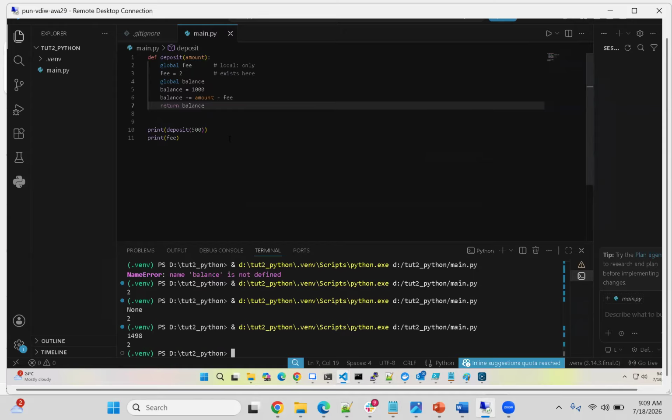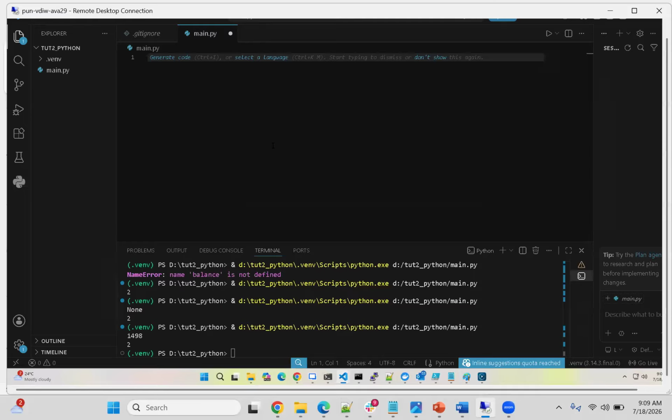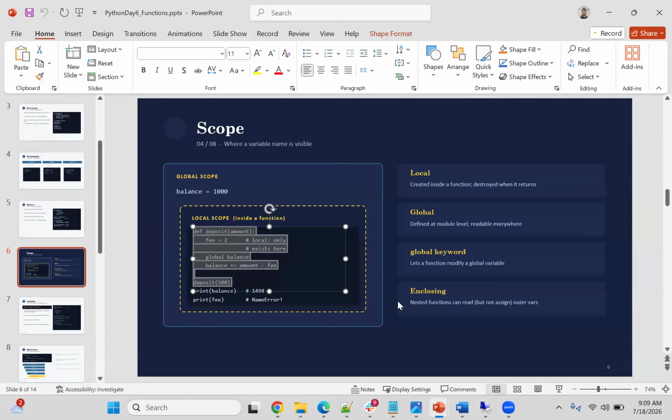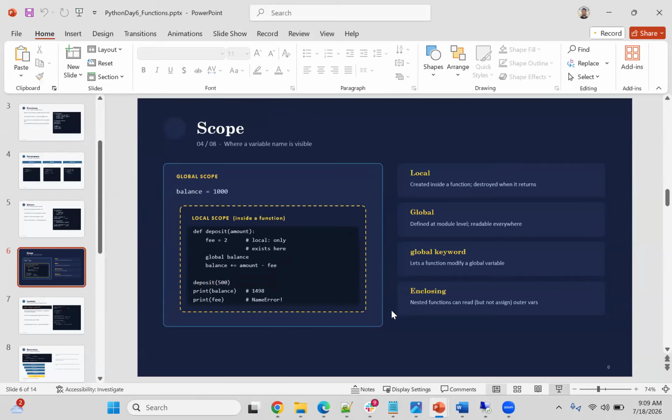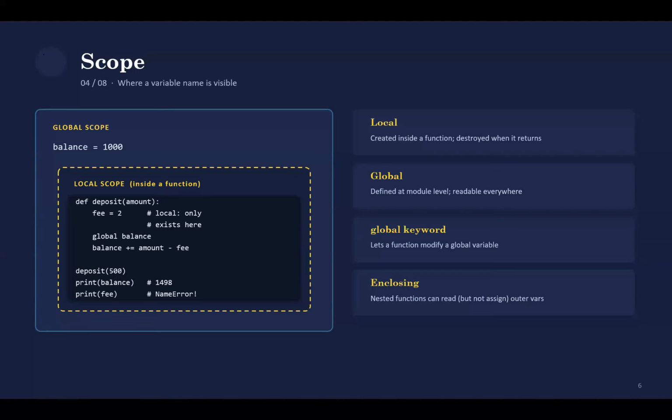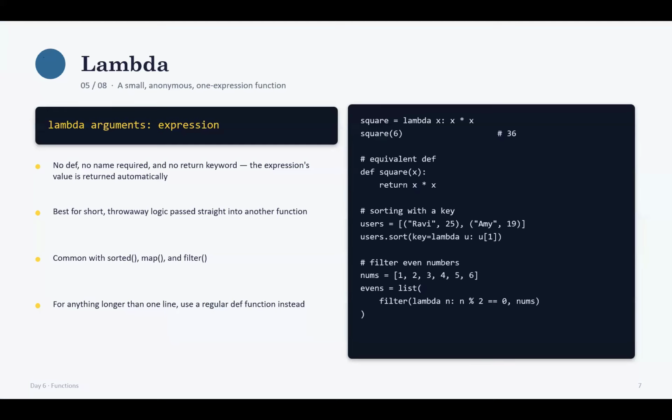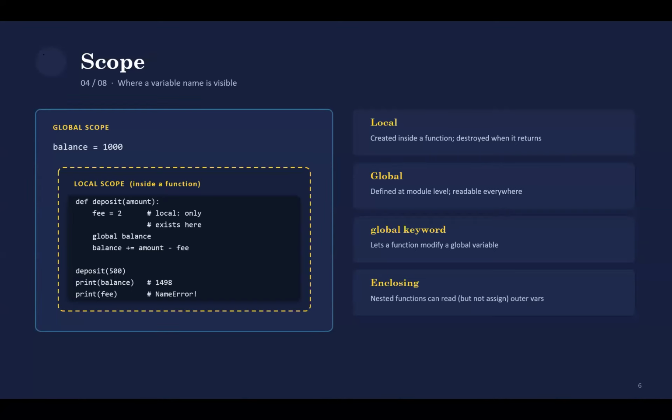Once we cover functions, we'll pick one Python program from GitHub and see how the code has been written. That will give us a good idea about how to approach and understand code. So, understood scope, local and global. And there is no enclosing scope, it works only on nested functions.